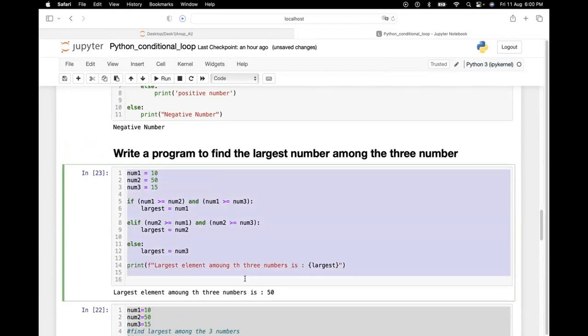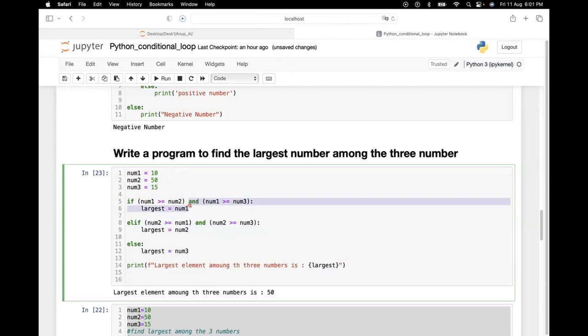Are you guys able to understand this piece of code? Let me explain this piece of code. See, these are the three variables, num1, num2, and num3. I am using the if, elif, and else statement. I am checking if num1 is greater than equal to num2, and I am here using the and operator. And this is a conditional, from the operators part.